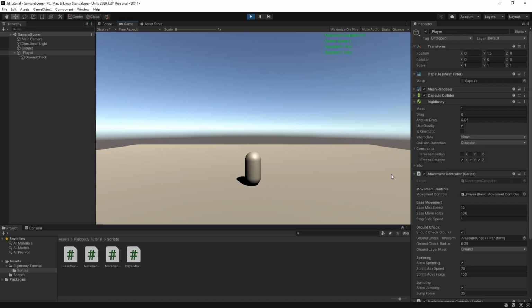Hey everyone, welcome to part one of Rigid Body Movement Controller. In this video we are going to look at how we can build a movement controller that's quick and simple for you to use in your projects. This should be able to be attached to any game object you want, and you can customize the controls, whether it's from a keyboard, a controller, or some sort of AI algorithm that you create. This Rigid Body Movement Controller should work for all of that.